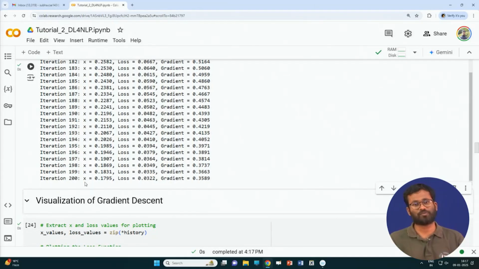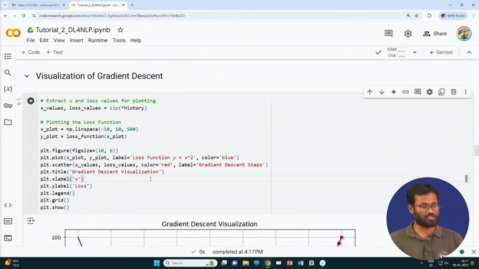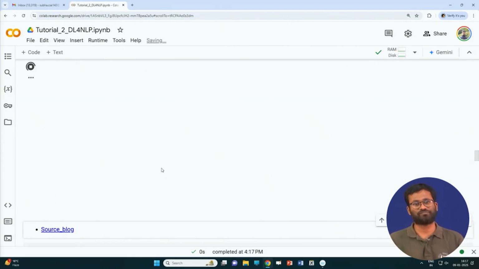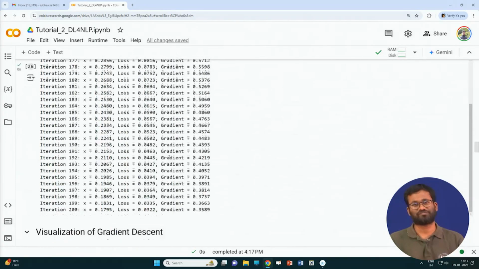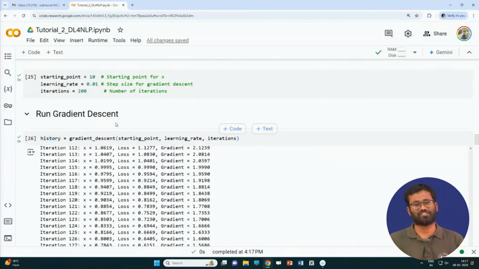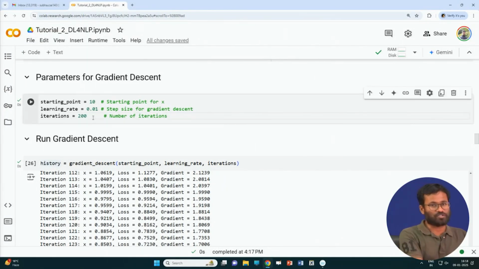Now, you see at iteration 200 we are getting a loss of 0.0322. It is still not 0, but it is closer to 0, right. So, you can play with this. Let me try once more, let us update 200 to 250, or let us do 300.